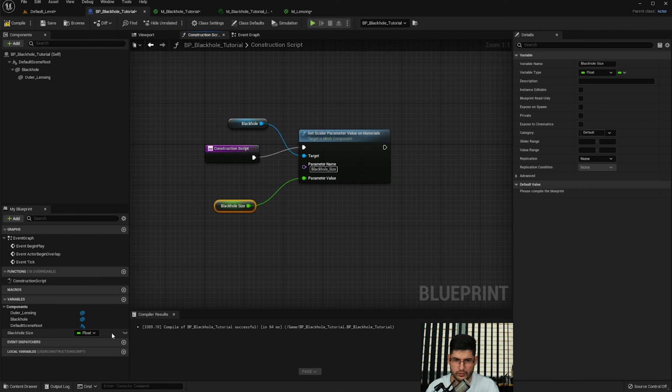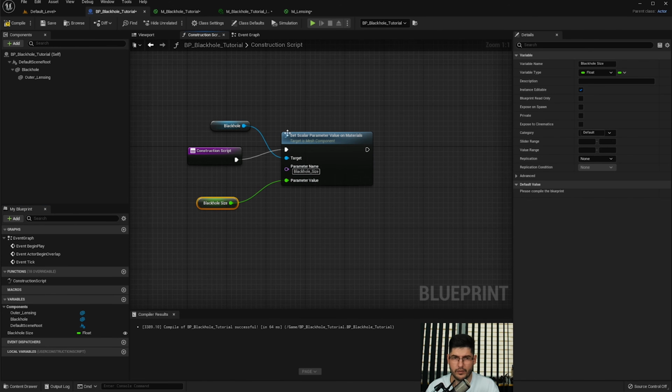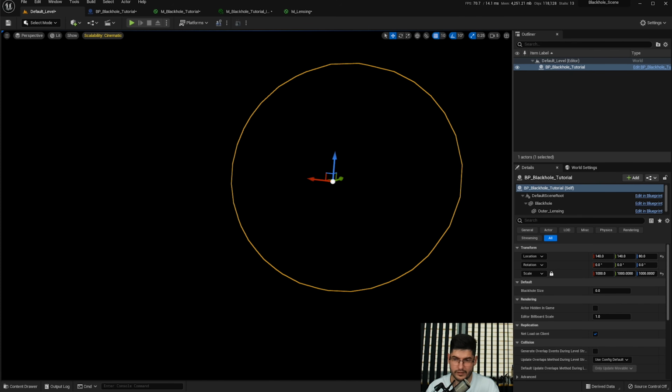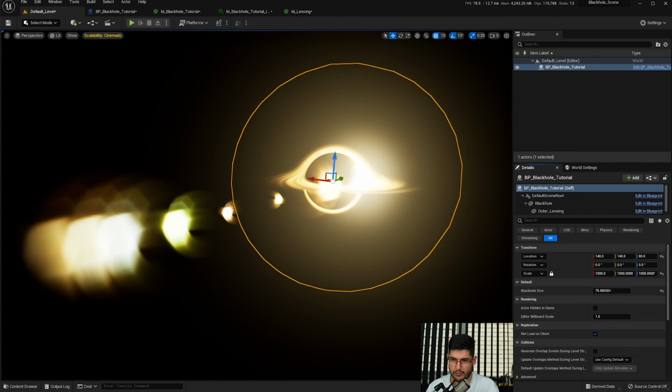And it's a float. Make sure you click the eyeball here so you can actually see that parameter within the Unreal Engine. Now, within the editor, once we compile, we go back to the level, you can see we have a black hole size slider, and the black hole is gone, and that's because it's set to 0. So if we increase this, the black hole will come back to life, just like that.